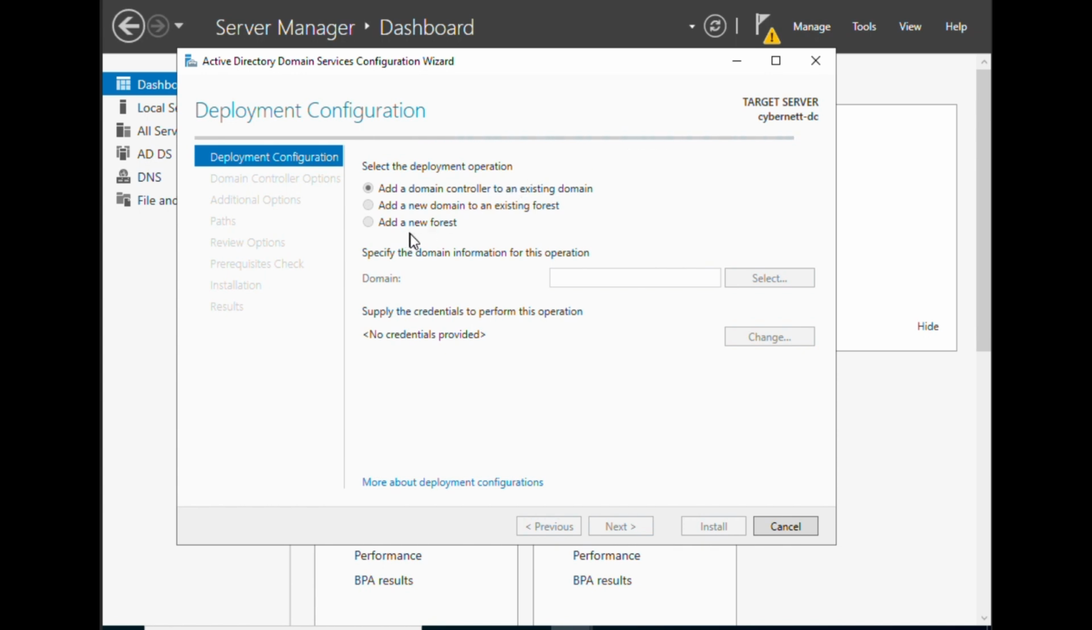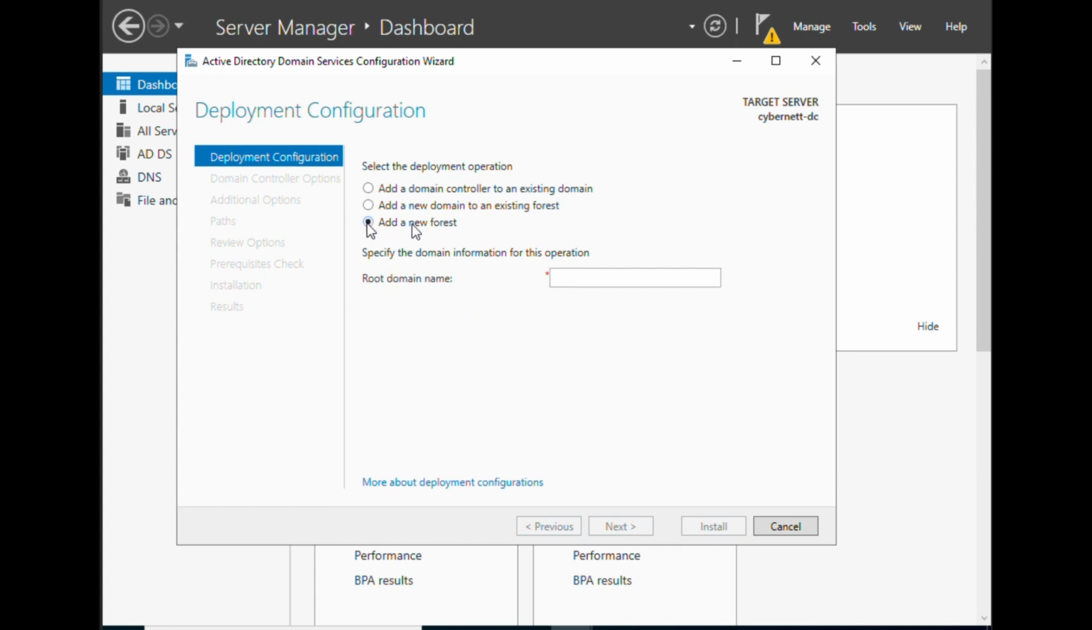If I already have an existing domain, I can add this domain controller to the existing domain, but I don't have any domain existing in my environment. If I have an existing forest, I can add the domain that I want to create now to it, but I don't have any forest existing before. So now I'm going to add a new forest.